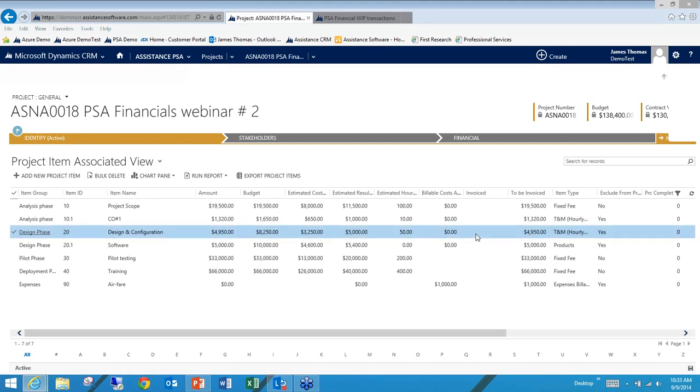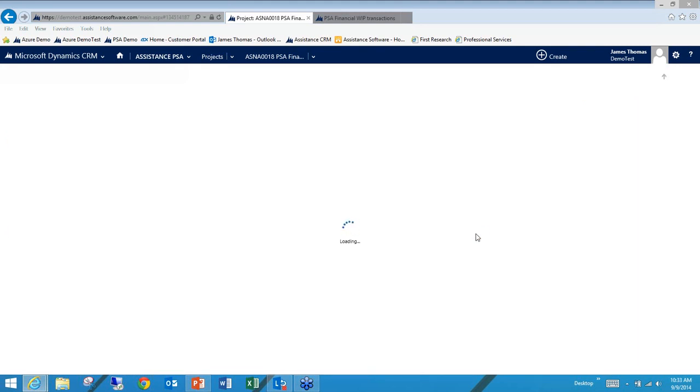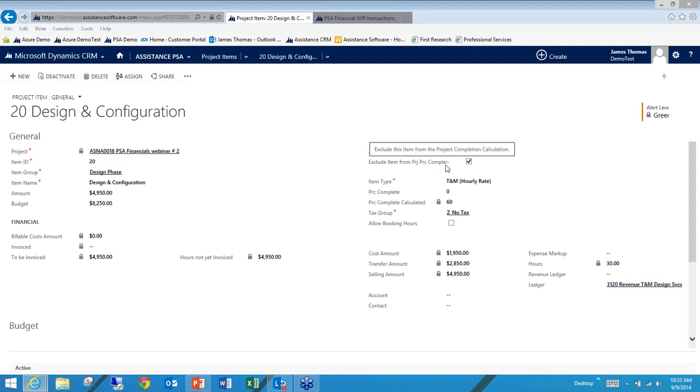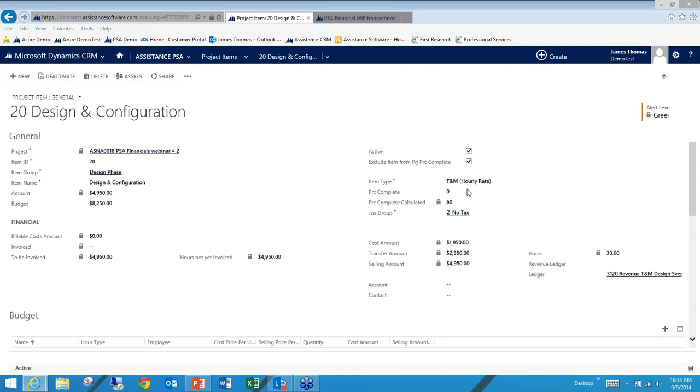So if we just go ahead and double click and open one of these items, you'll see that here is the field, exclude item from percentage of completion calculation, because it's a T&M item. So we don't want to incorporate T&M items into our POC calculation, because POC calculation really drives fixed price revenue recognition. And T&M is driven by its own set of rules. So we want to exclude it from the POC calculation.